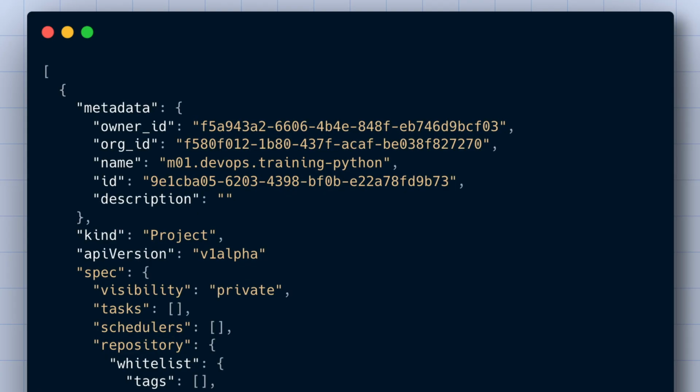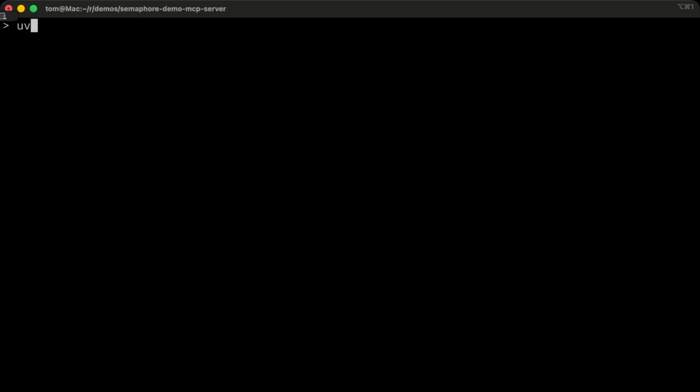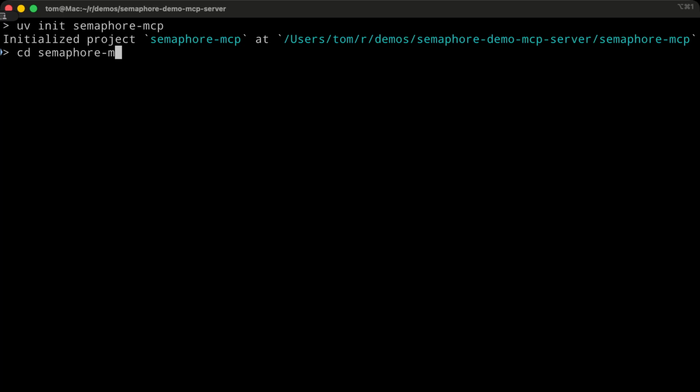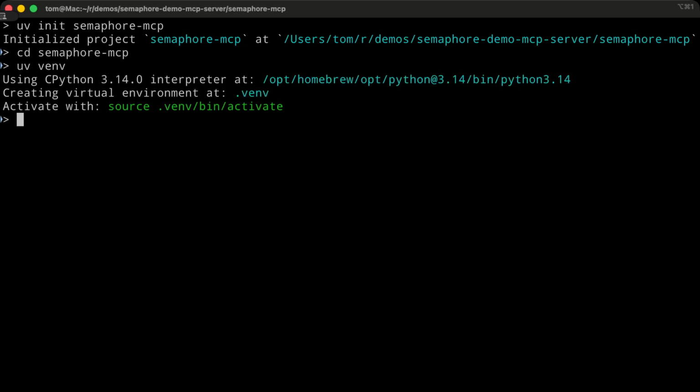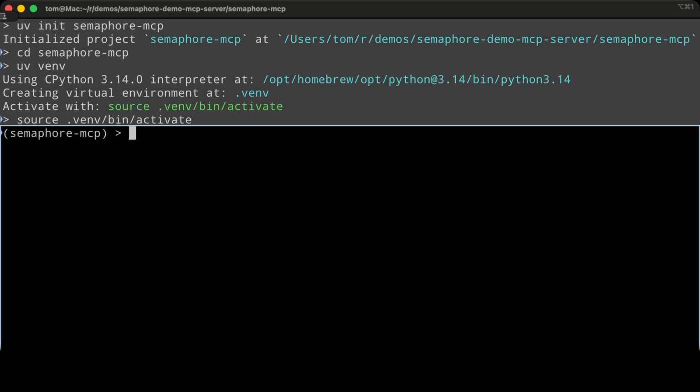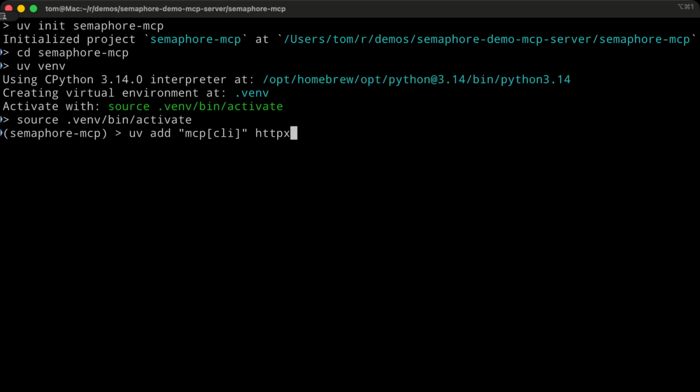When we prettify this JSON, we get something like this. We are really interested in the metadata and especially in the name. So we want the names of every project in my organization. Let's create a new project called Semaphore MCP and go inside and create a virtual environment and we'll activate it. Now we are going to need two dependencies, HTTPX and MCP CLI.